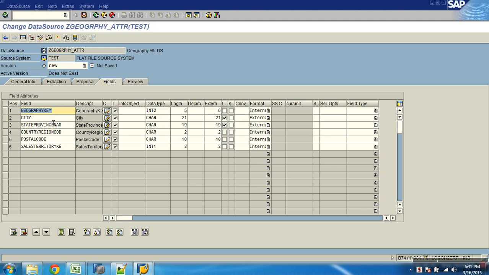I'm okay with geographic key. City, province, NAM came. I want it as NAME. Country region, if it's country, I'm okay. Postal code, okay, postal is enough for me. You can still customize it. Sales territory, if there is a key there is also a Y, otherwise the whole sales territory is fine. No problem, as long as you understand it, it's fine.